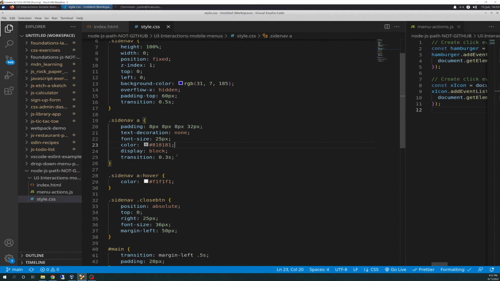Display is block. And transition, again, just like on the nav, we have a 0.3 second transition. So the anchor tags will have a transition of their own. It's hard to see the difference, and it may not come across clearly in the video, but on my screen it does. You'll see that the anchor tags move just ever so slightly faster than the nav that it's sitting in, the site nav, which is the div.